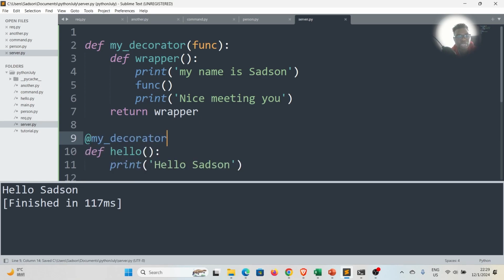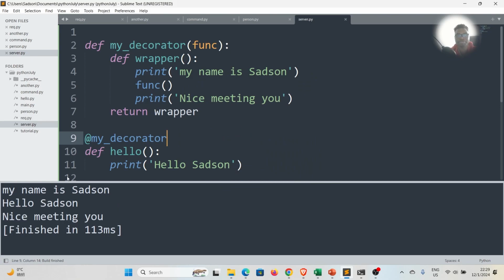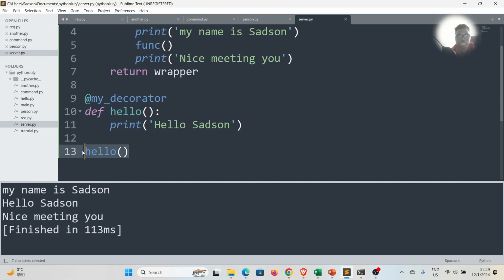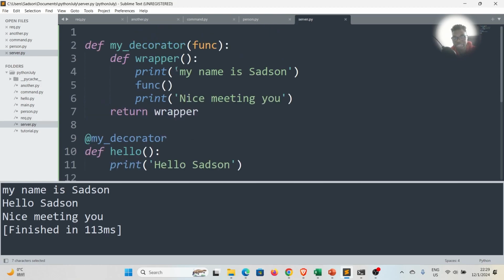If I save and run, I want you to see what has happened here. You can see now this added functionality is now appearing on this function. This is the one that we are calling right here, right? And so it's saying, my name is Sedson. Hello, Sedson. Nice meeting you. We have added functionality to this original function without changing it. That is the concept of decorators.